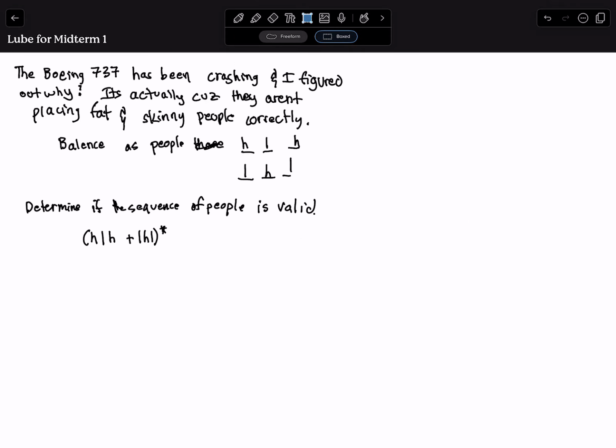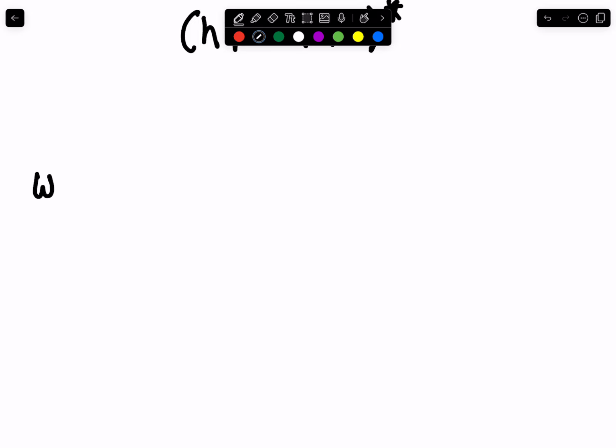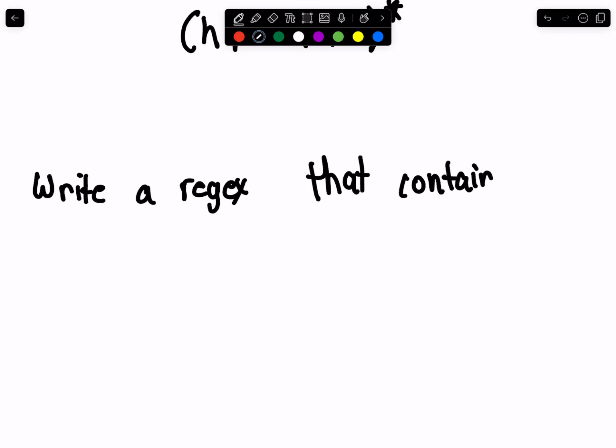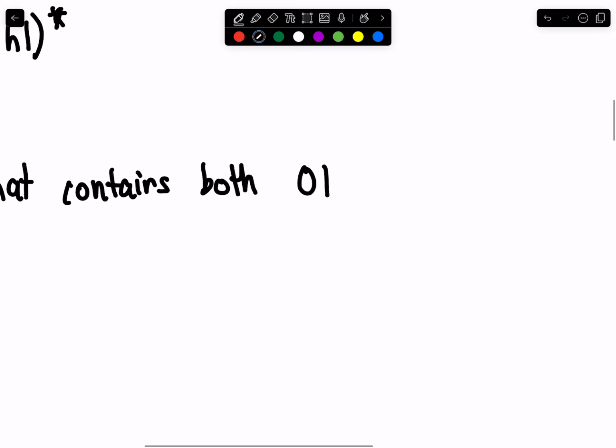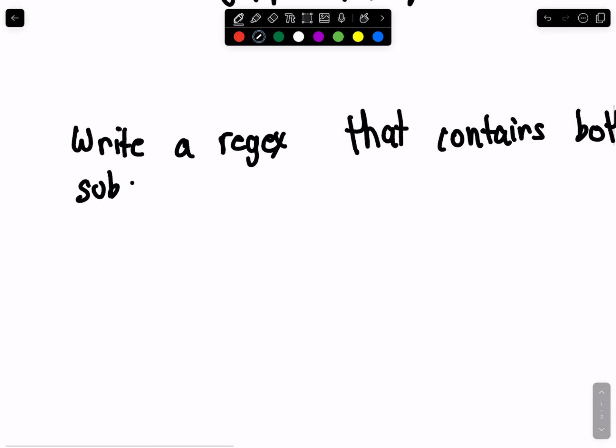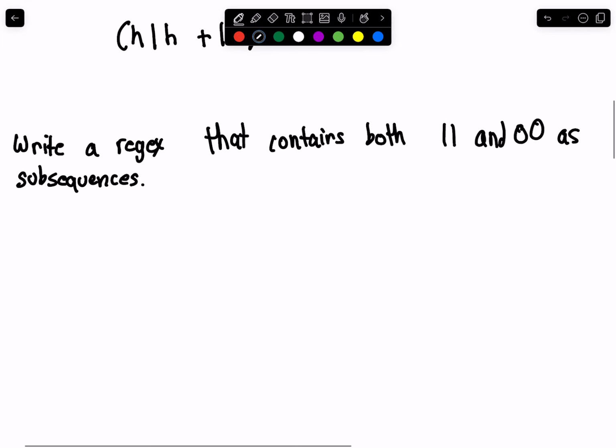Okay, so now a more reasonable question. Write a regular expression that contains both 0, 1 and 1, 1 and 0, 0 as subsequences. So we want to write a regular expression that contains both 1, 1 and 0, 0 as subsequences.